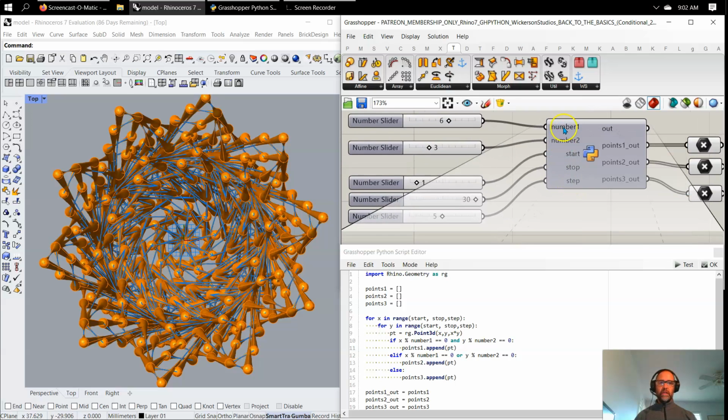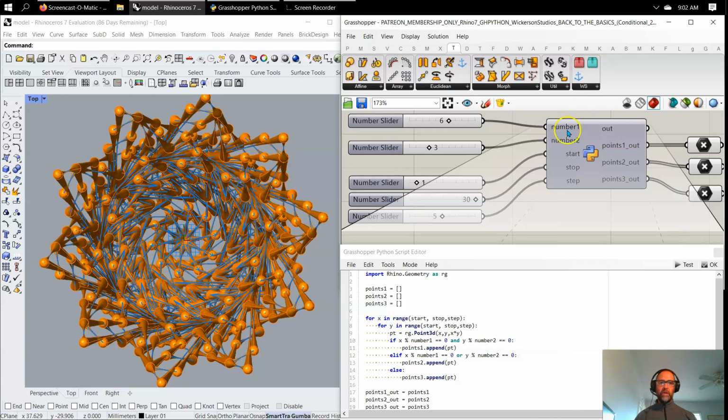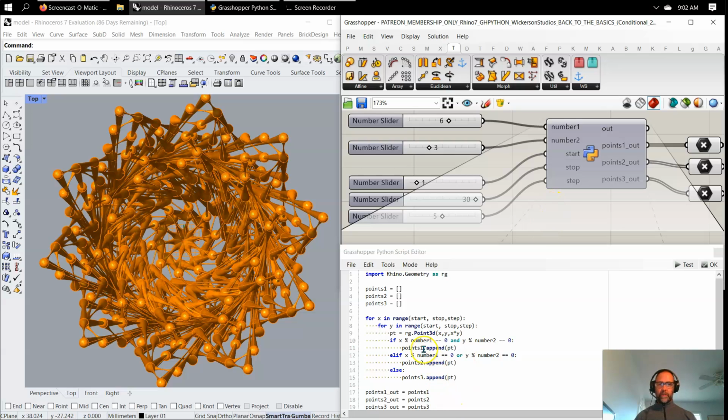So I've gone in and I've set the type hints to integer on everything down here, number 1, number 2. And I've taken my start, stop, and step, and I input those into the range. So basically, import Rhino geometry as RG. Points 1, 2, and 3 are made as empty lists. For x in range start, stop, step. For y, nested loop, in range start, stop, step.